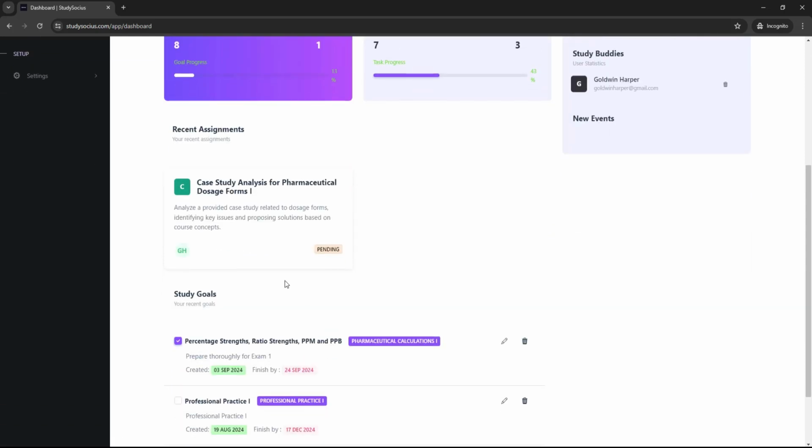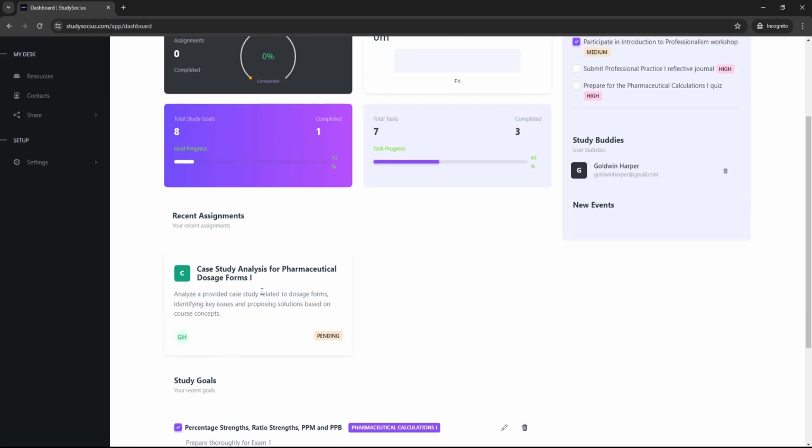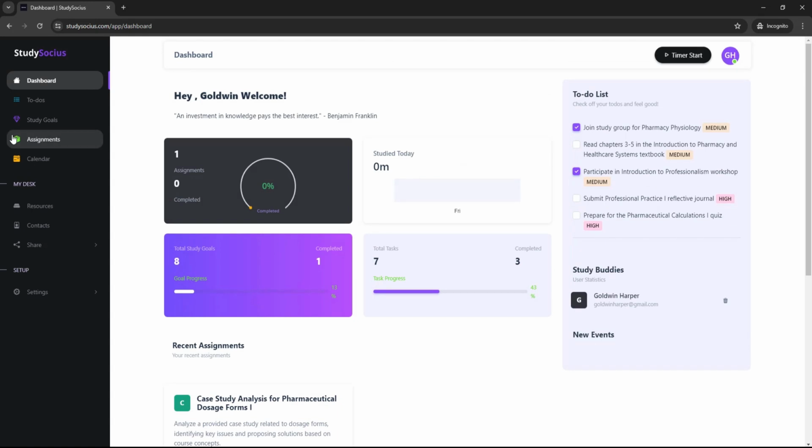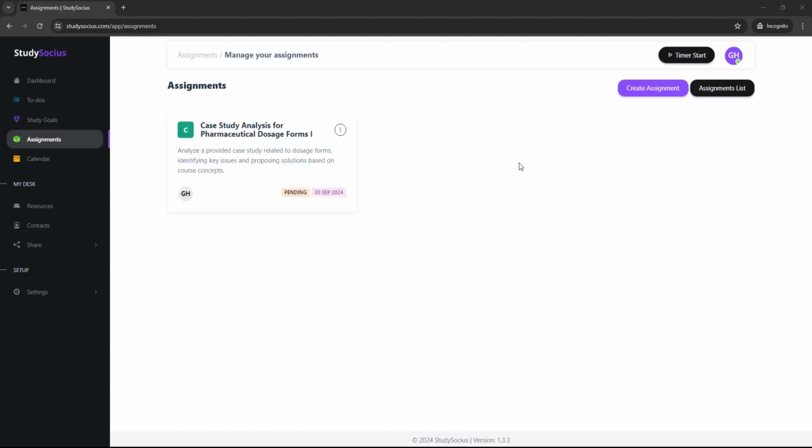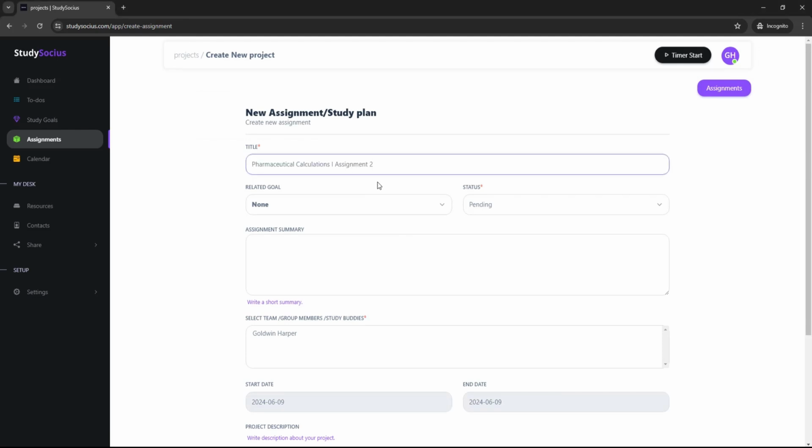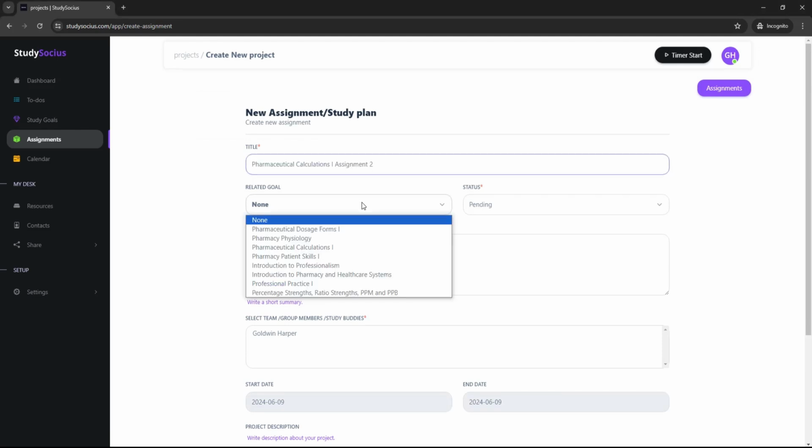So we do see recent assignments. It will tell you this is still pending. And then you can go ahead and just quickly go back and do it and then check it off. So I'm going to add another assignment. So click on assignment. And we're going to add a title. This is Pharmaceutical Calculation Assignment 2.